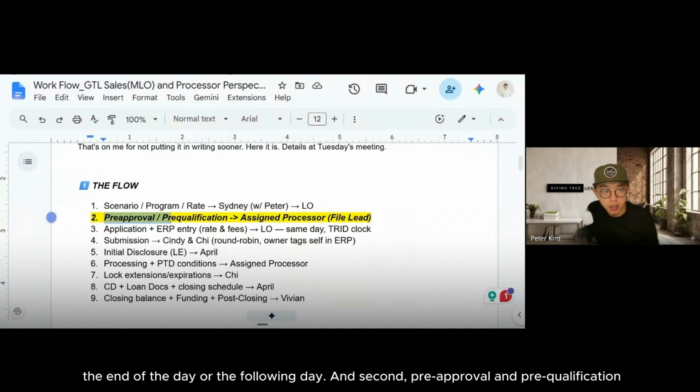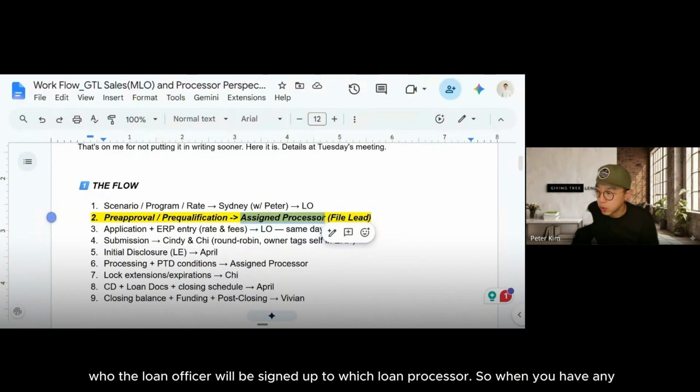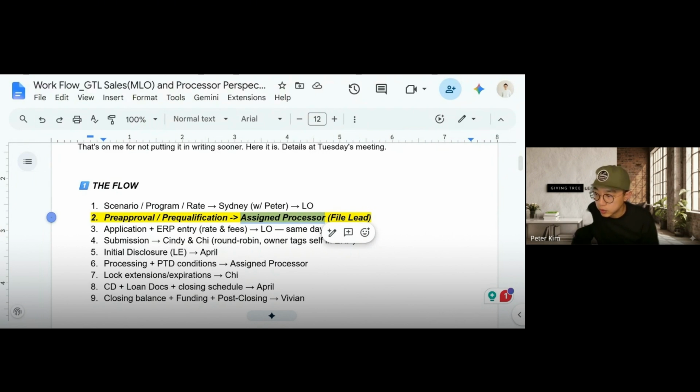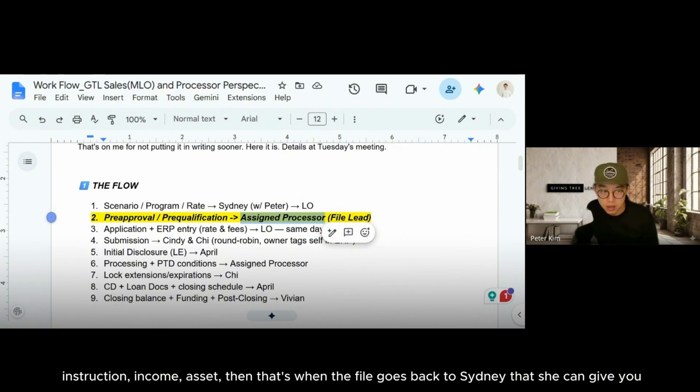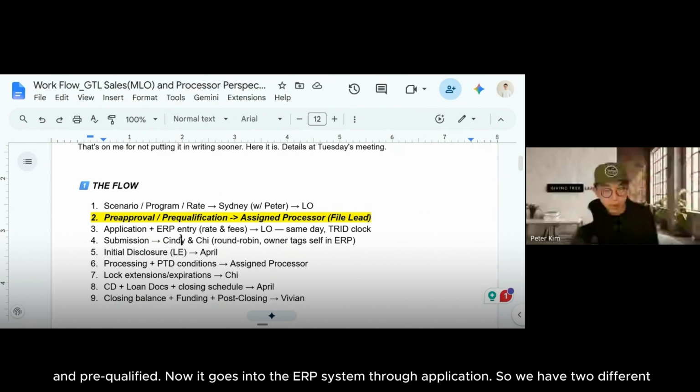And second, pre-approval and pre-qualification will be dealt with by the assigned processor. After today's meeting, I'm going to share which loan officer will be assigned to which loan processor. So when you have any pre-approval, pre-qualification, or income review, it goes directly to the assigned loan processor. When the assigned processor cannot answer specific details about income or assets, that's when the file goes back to Sydney so she can give you her two cents about her procedures and underwriting guidelines. And assume that the file is pre-approved and pre-qualified.